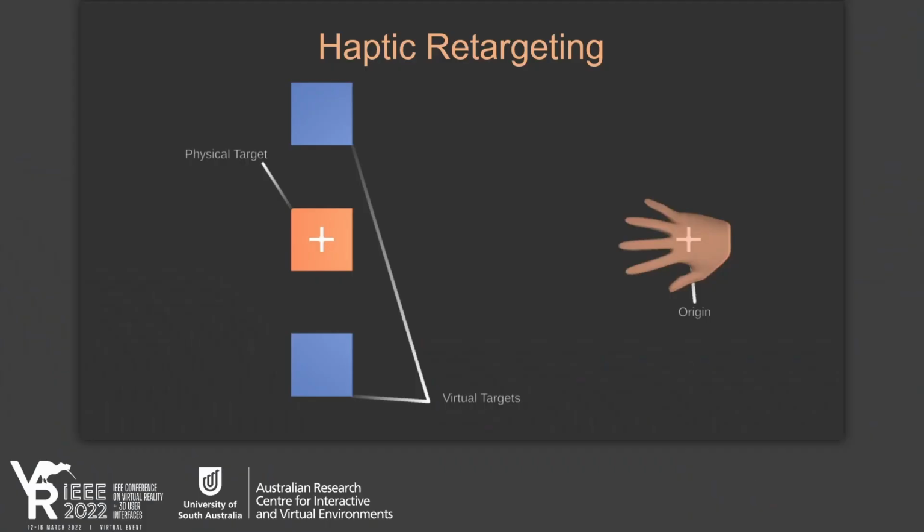Haptic retargeting enables the reuse of simple objects to provide passive haptic feedback in virtual reality. Previously, this has been applied to remapping between virtual and physical interfaces, mapping larger surfaces onto elements of the virtual environment, and reusing simple props like cubes.